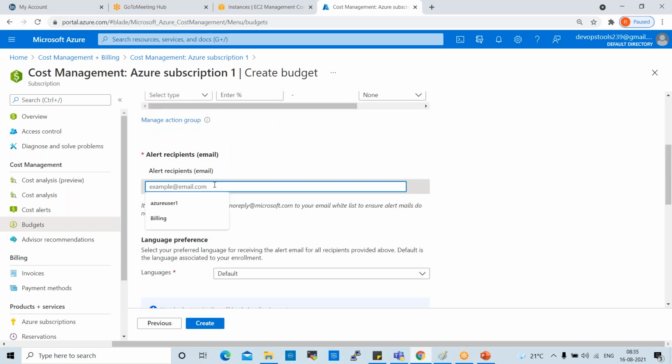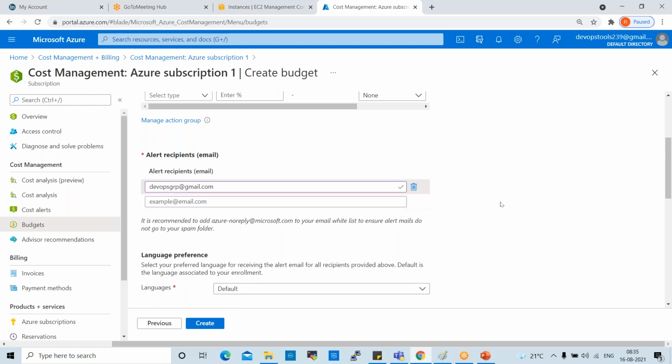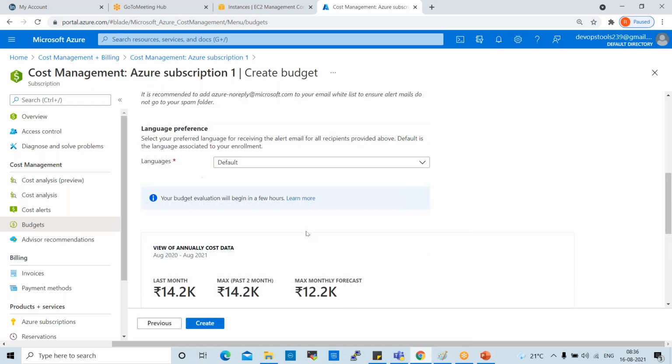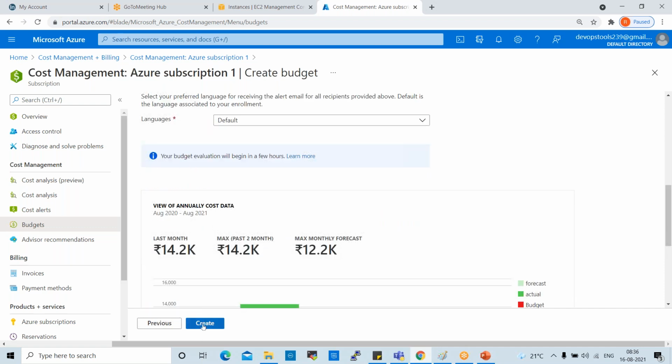Here we have to give at least one email address, some group ID, something like DevOps as a group name. Now when it reaches 50%, we'll get notified through email. When it reaches 80%, we'll get notified through email. When it reaches 90%, we'll get one more notification. Like this we have to create it, and the default language you can use. Click on create this budget. Click on create.